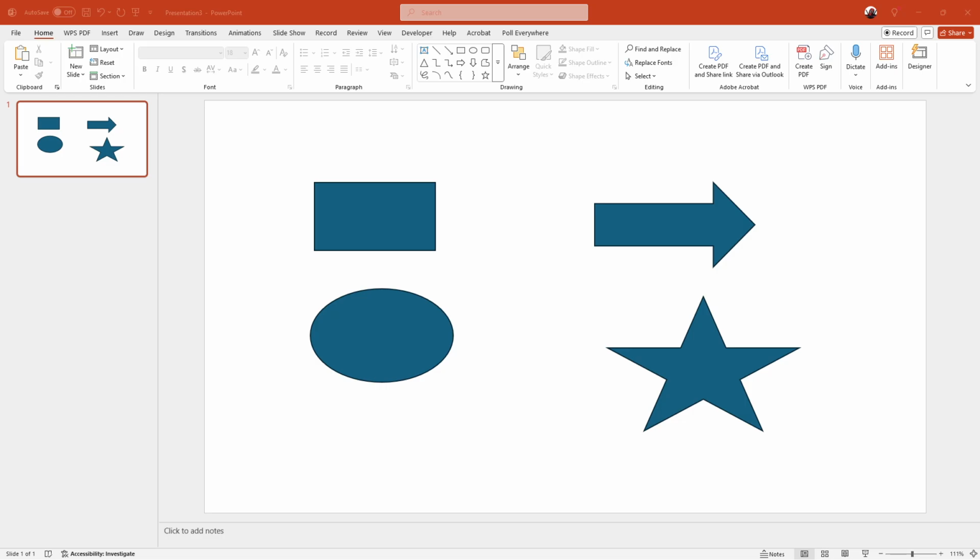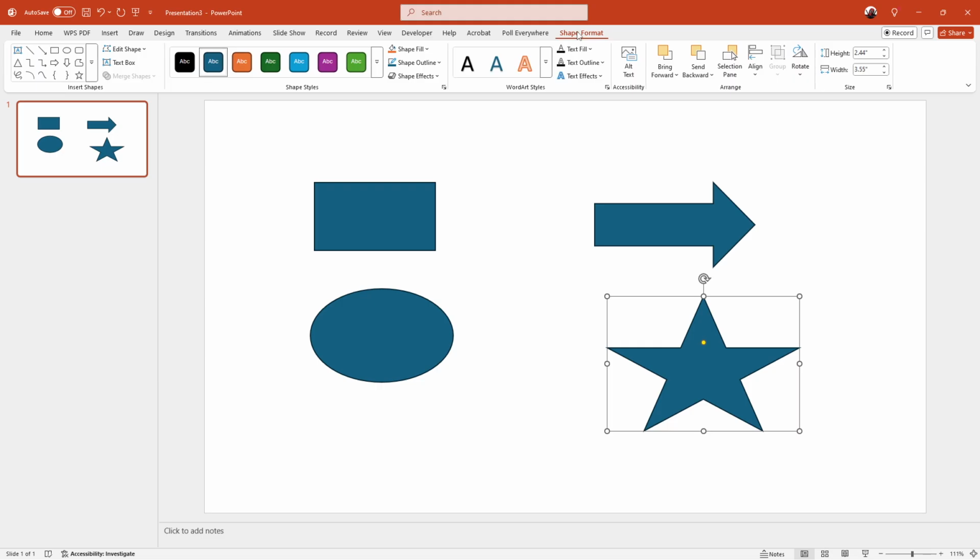Let's start by selecting the shape you want to enhance. Click directly on the shape within your slide. Once your shape is selected, you'll notice that a new tab appears in the ribbon at the top of your screen. This is the Shape Format tab. Now, go ahead and click on this tab. This action opens up a variety of options specifically tailored to formatting shapes.